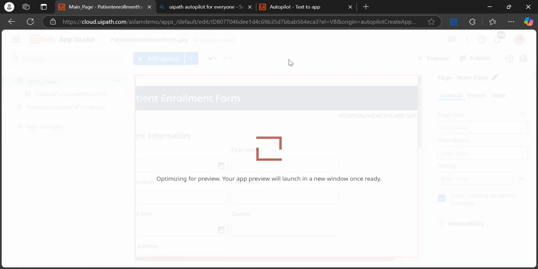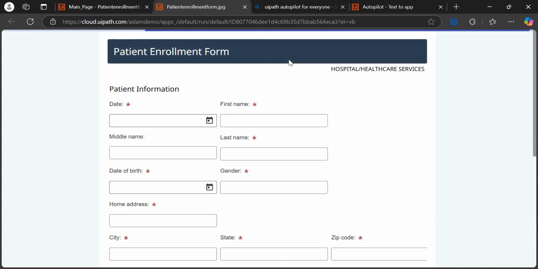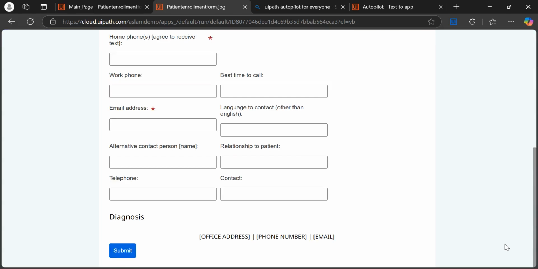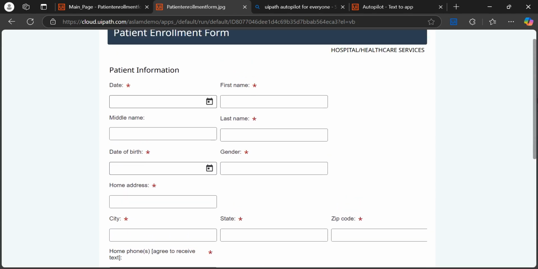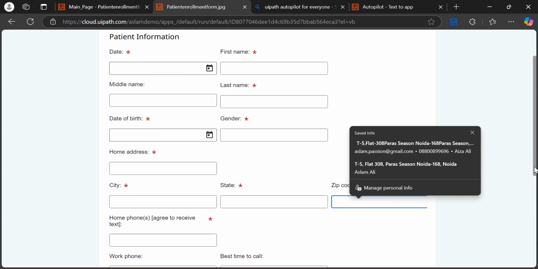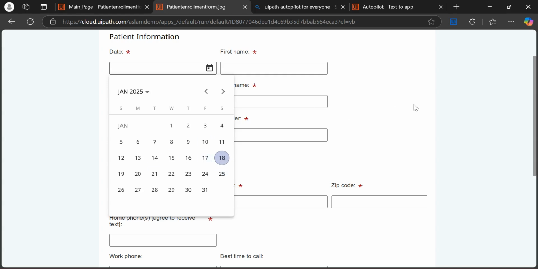Okay, pop-up blocker, let me reopen again. Superb. So just see, all the form details are available here. Submit button, the patient information, date, first name, middle name, last name, date of birth, gender, right? Everything they just created here, city. So all the details available in this form, they already created within a minute, right?